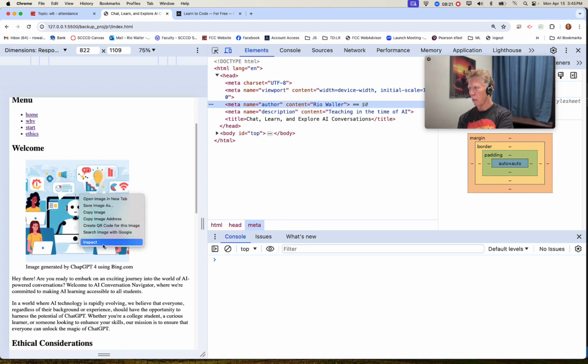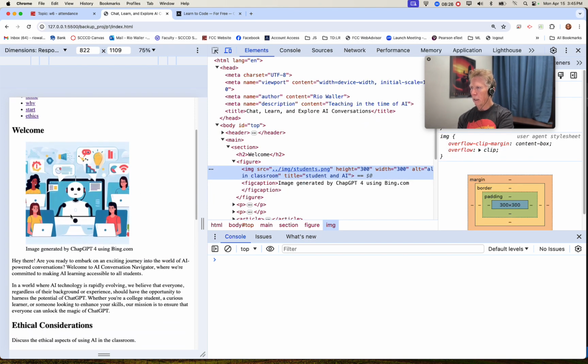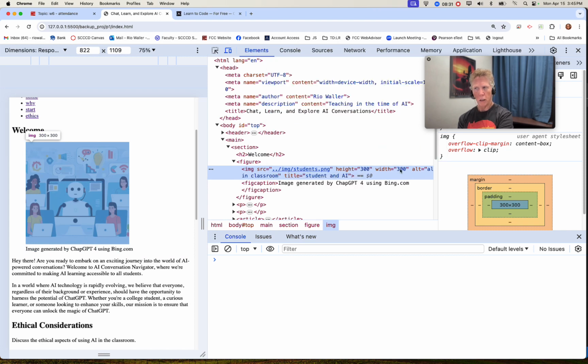So when you're looking at images, that was the other thing I realized I could have done a better job on. Here's the image reference. The height, you need to include height and width.